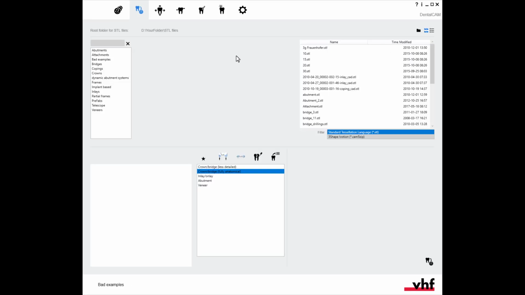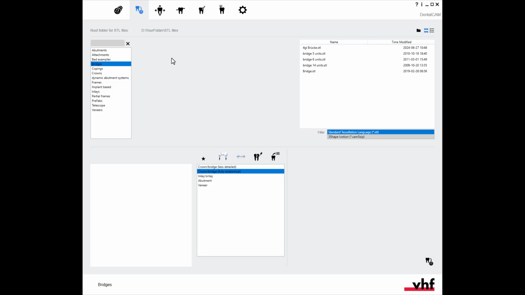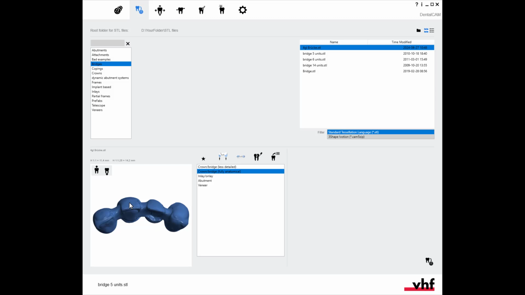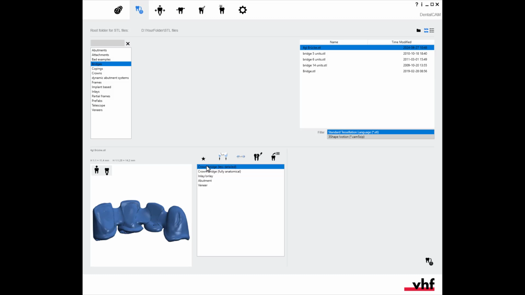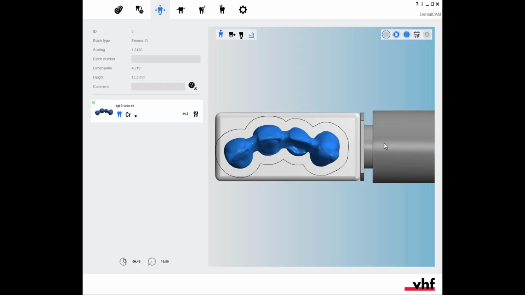Now we need to import our STL file. That's our 4-unit bridge. We'll import the object as a bridge with reduced detail, and for optimal veneering options, we'll choose the fast processing quality. Here we are. First, let's check the cavities.